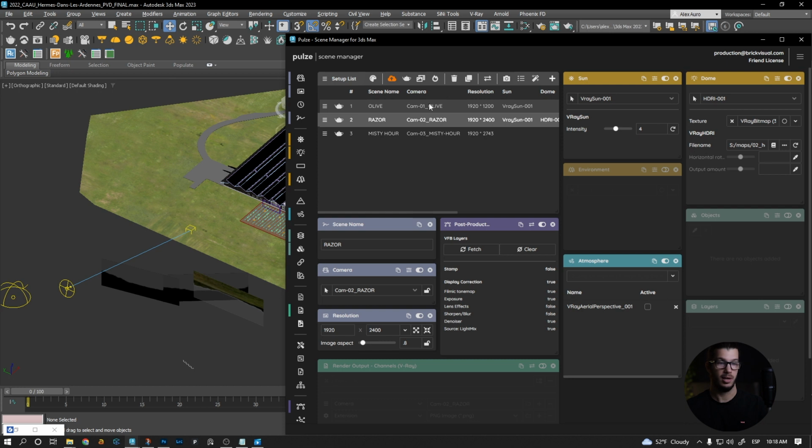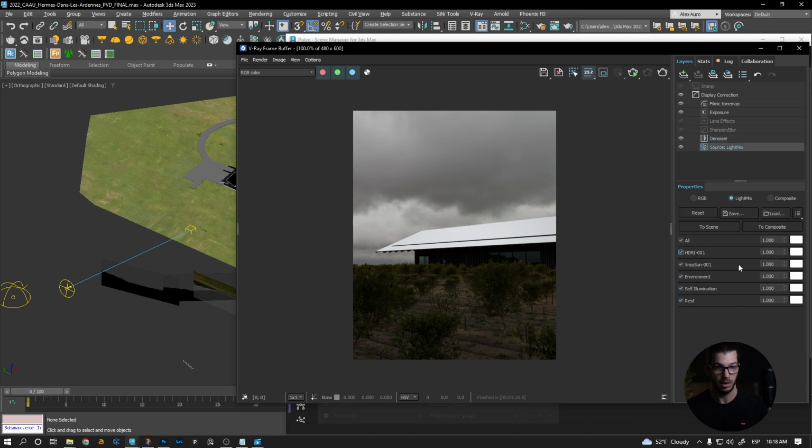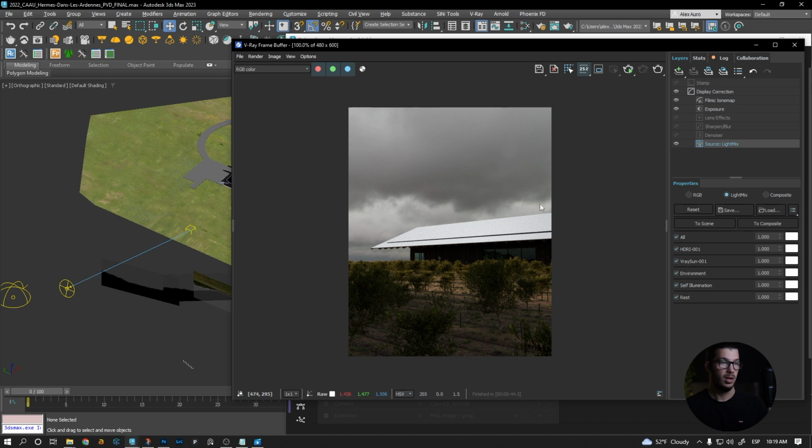Now you can see that if I go from one to the other, I have two different setups. But whenever I'm on the Razor one and I just send the render, I will just get the same results that I do have here. Let me just check that everything is correct. Now I should have an intensity of the sun that's stronger than before, the same HDRI, same shadows, and no aerial perspective. Exactly.